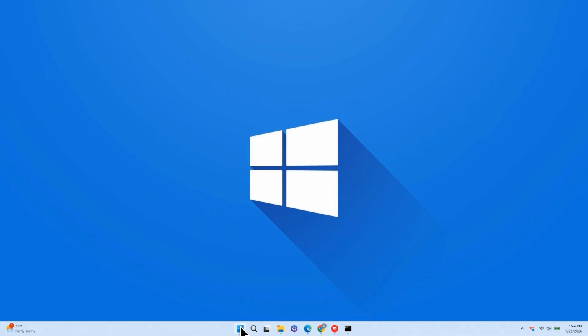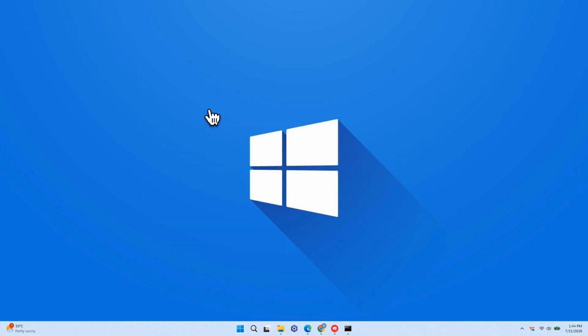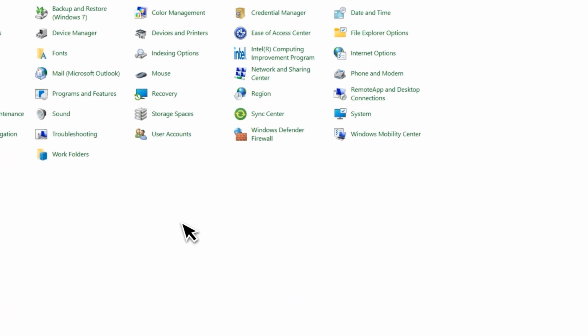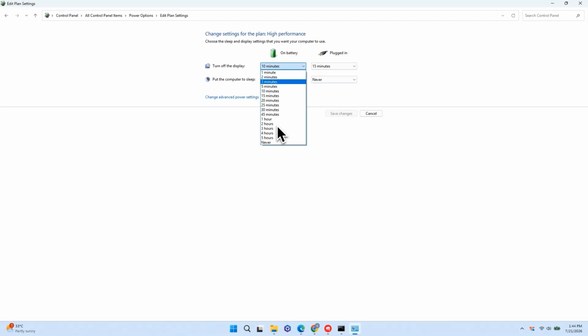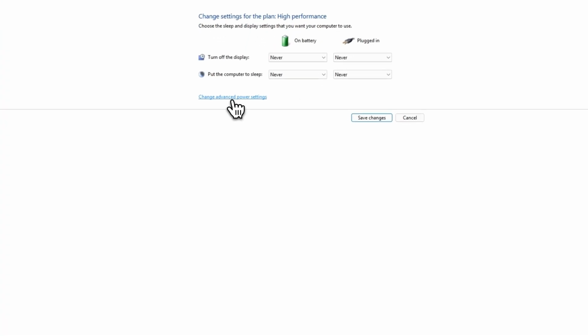Next, open the Control Panel and change the View by option to Large Icons. After that, select Power Options. Here, choose the High Performance Power Plan, and then click Change Plan Settings. Let's make sure all the available power settings are set to Never. After that, select Change Advanced Power Settings.